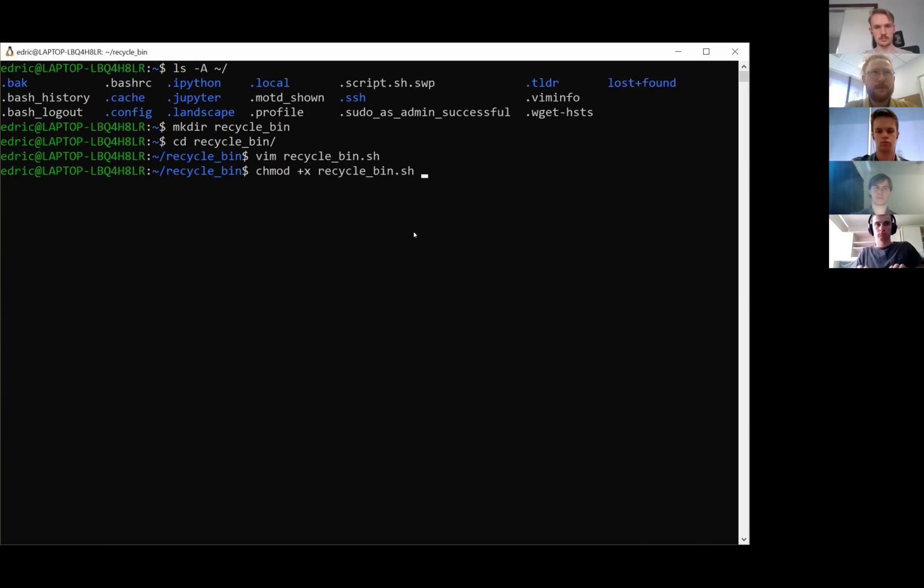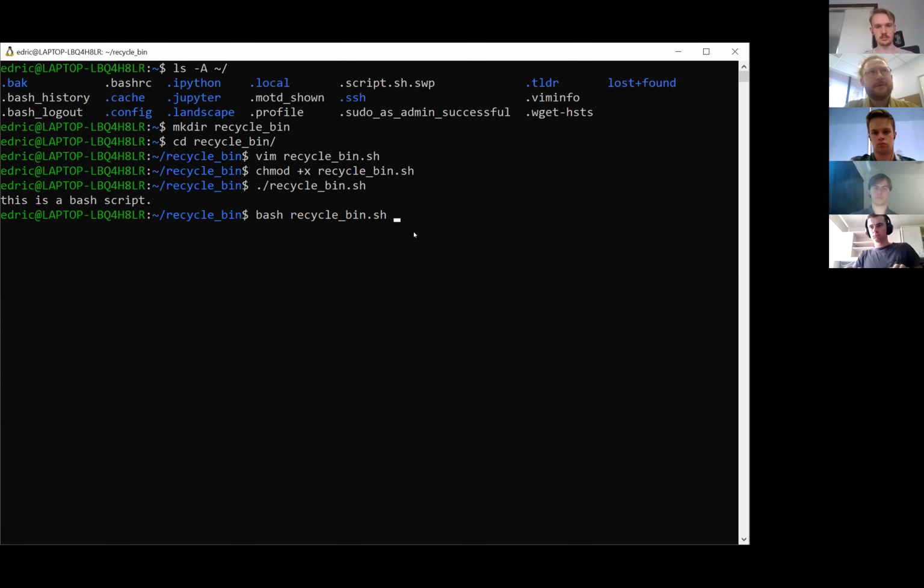So chmod modifies our file permissions. If you're interested in learning more about that, we can dig into that a little at the end of the workshop. I'm then able to execute this script like any other program on my computer, without having to write bash recycle bin sh. And the same would go for a Python program.